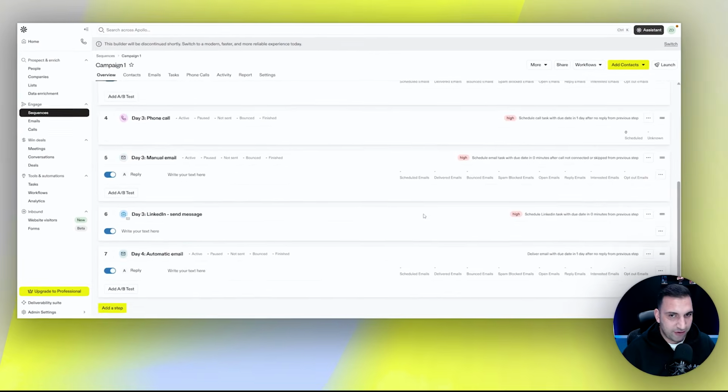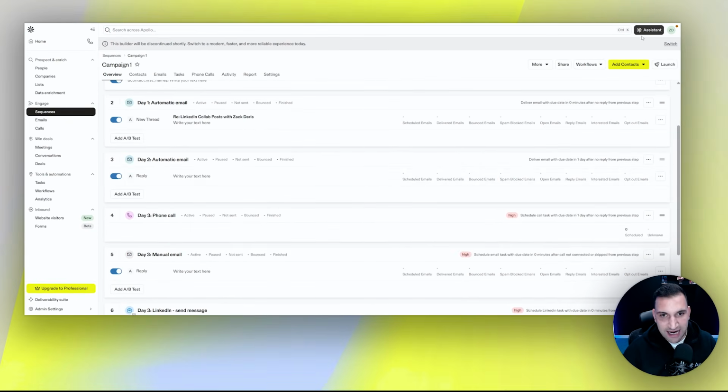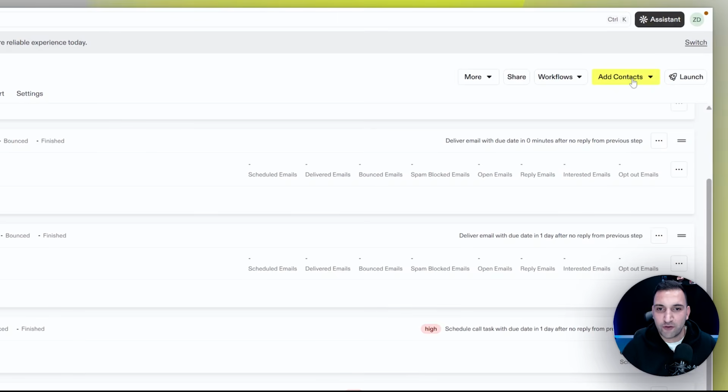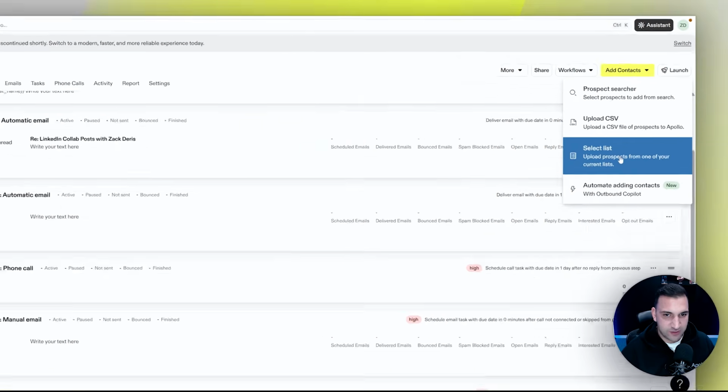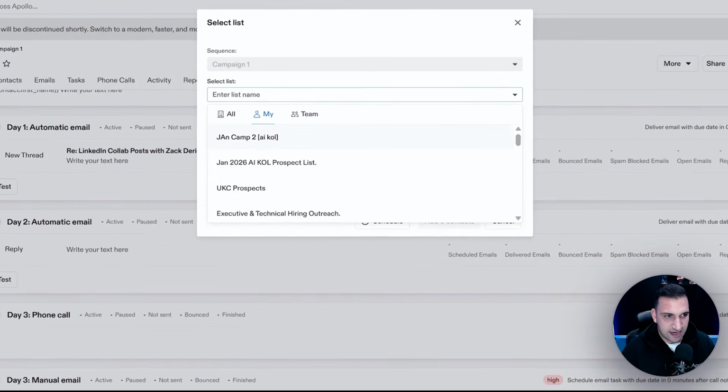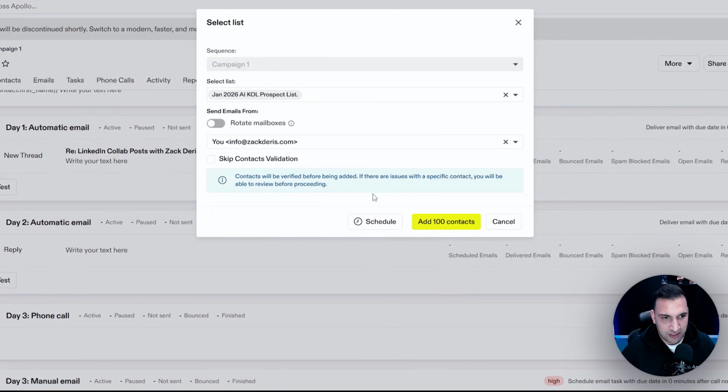Before you launch, you have to make sure that you've added your contacts. So you can see the yellow toolbar over here, add contacts, upload the CSV or select a list. We've created a list for this exercise, so you can go ahead and choose a list that you want.